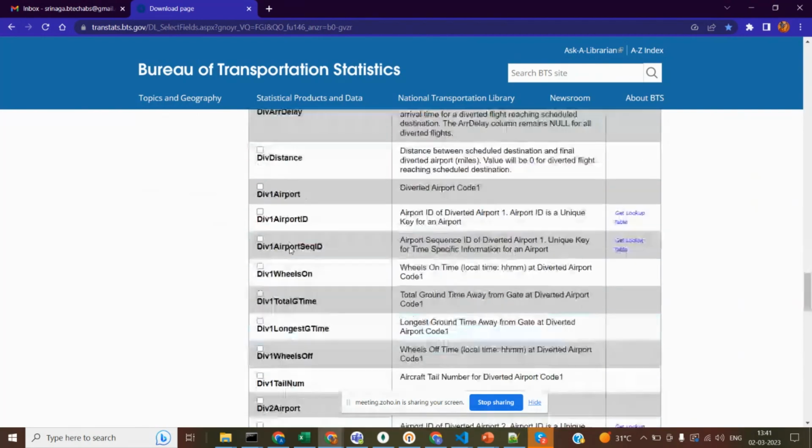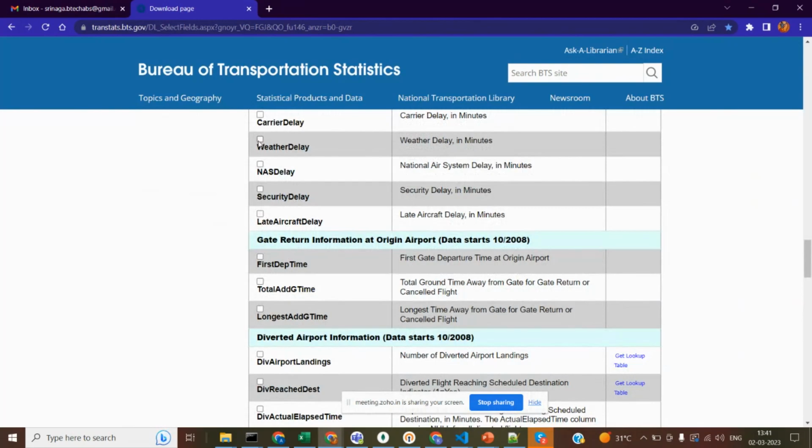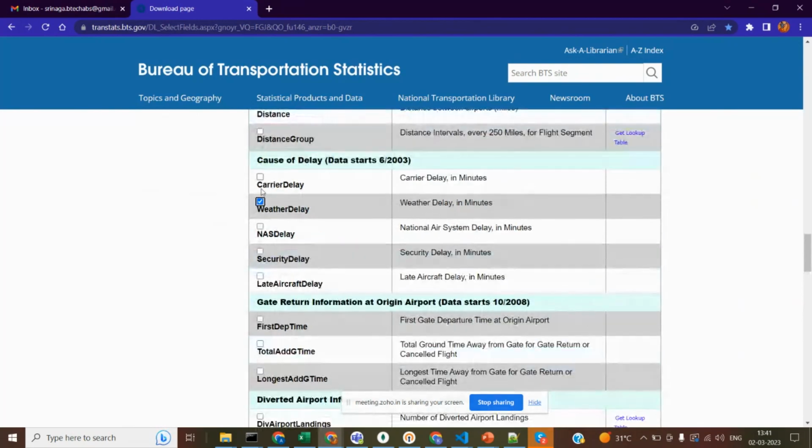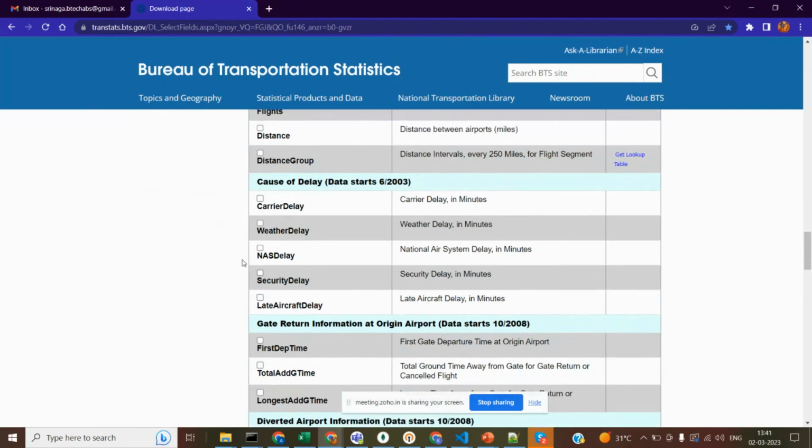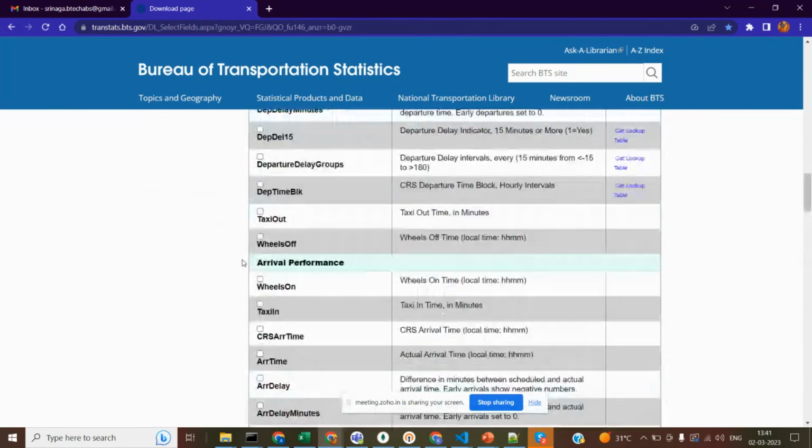Related to this, NAS delay, weather delay, whether the flight got delayed because of weather, carrier delay, security delay, whether the flight got delayed because of some security issues. Like that, all the data they are providing, please make use of it.